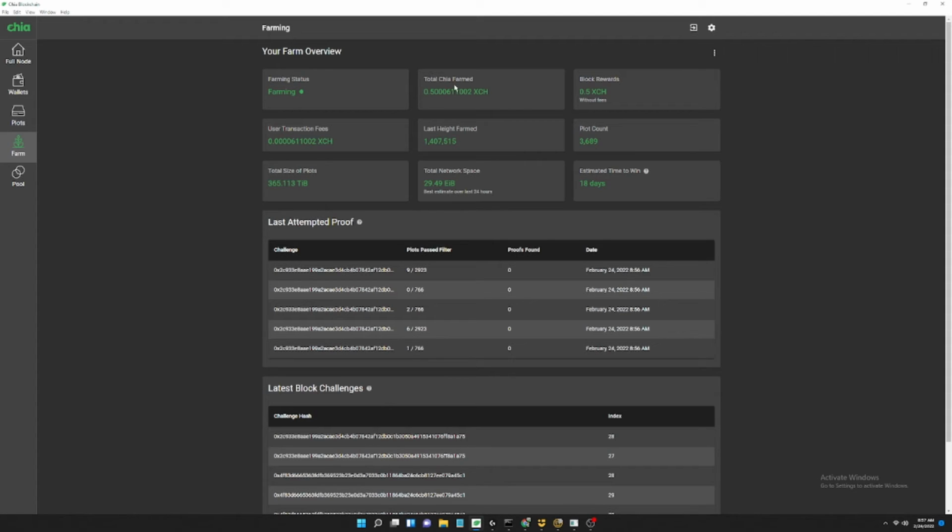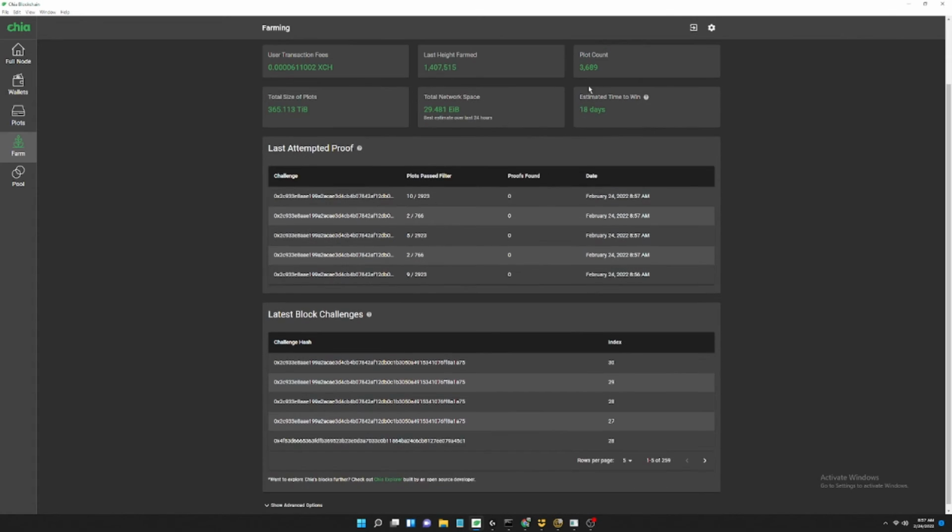So this is the total Chia farmed. Some people are luckier than others. I only got 2 so far because I'm pooling. But that's like my block rewards there. The last height farmed should be, looks like that's when I got the block there. The plot count, 3,689, and I'm still growing there. Total plot size 365 right there, and then the total network space is comparing it here, so you can see your farm against it.